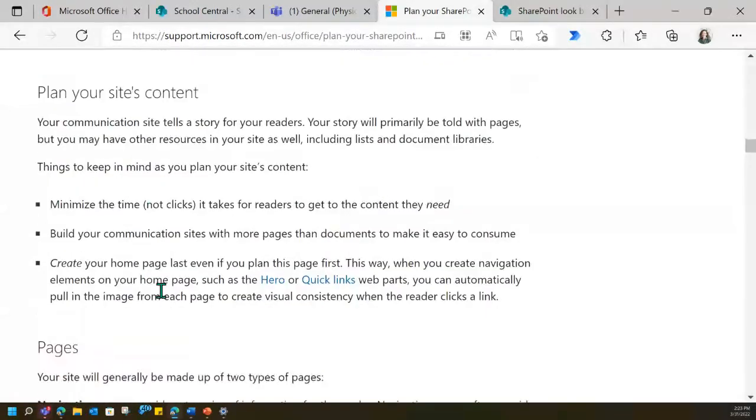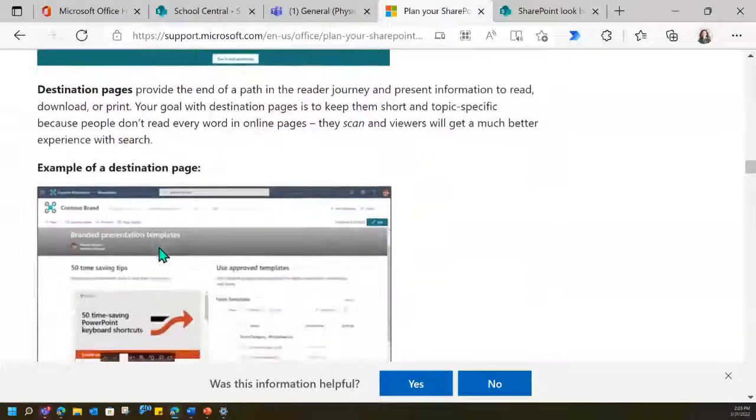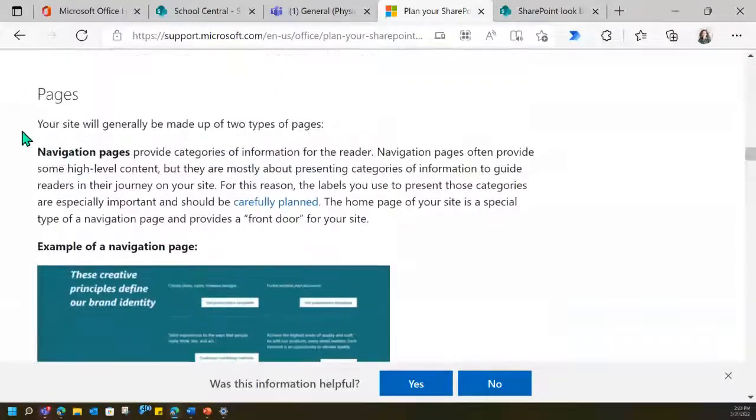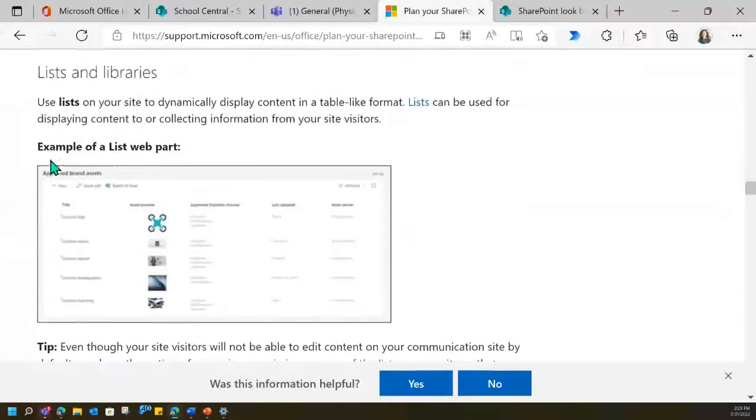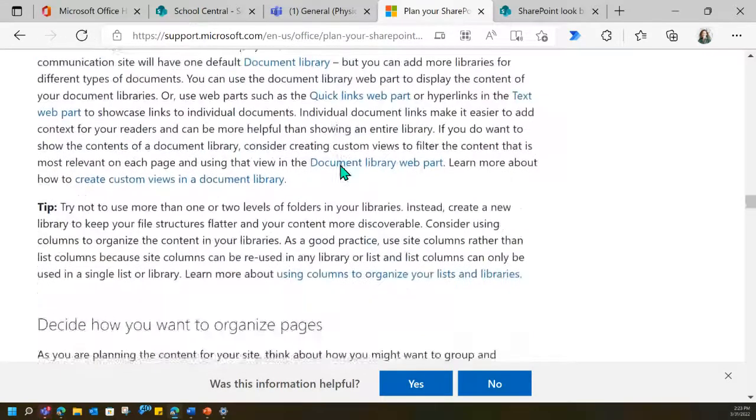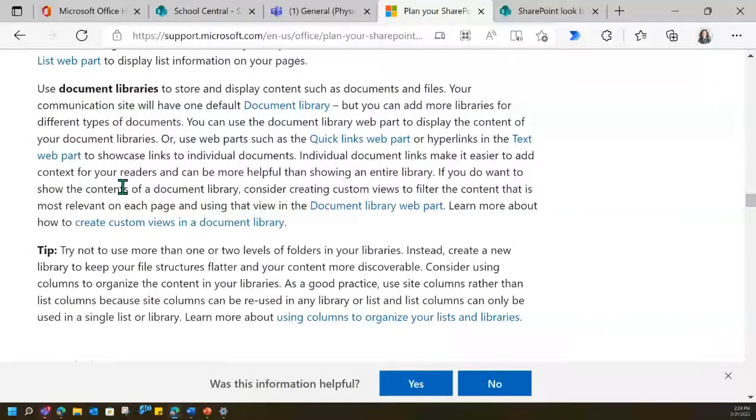Planning your site's content, your pages. Pages will be a lot more minimal when it comes to team SharePoint sites, but as I said, they're very heavily used within communication sites. Your lists and libraries is something that you'll use within team SharePoint sites. So this is referring to that document library I just was referencing a little bit ago. So this will give you some good tips into document libraries.